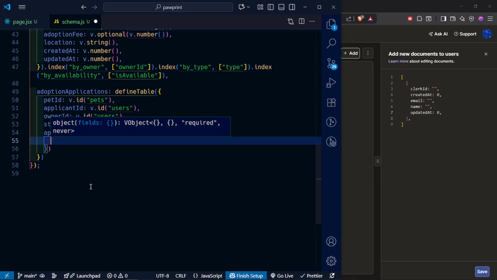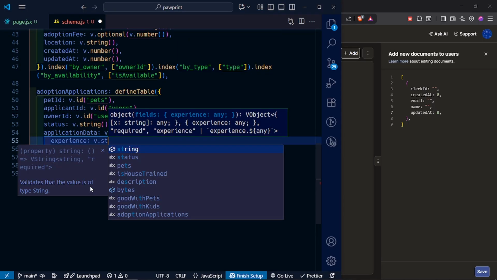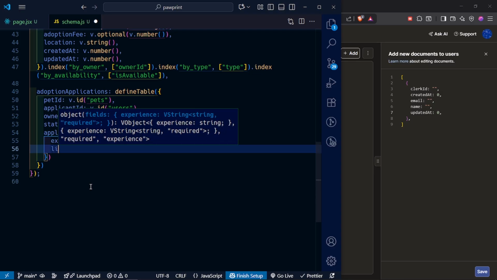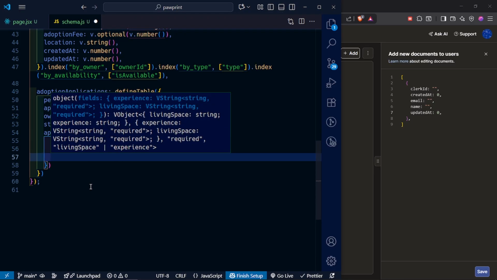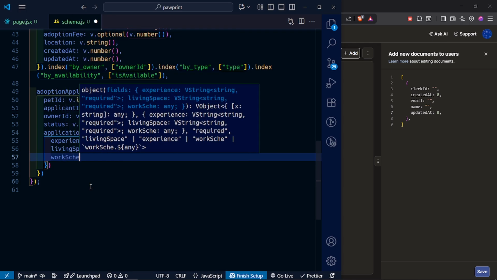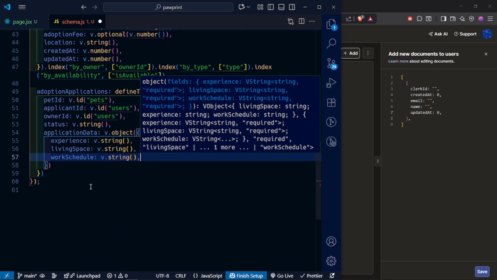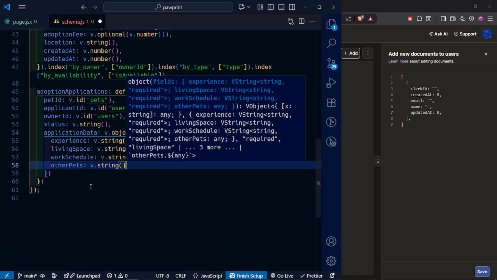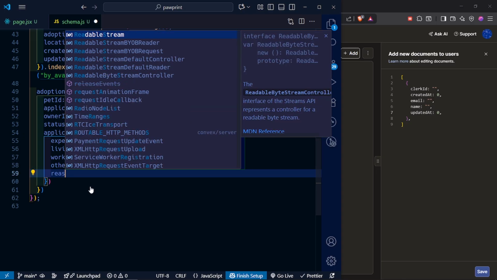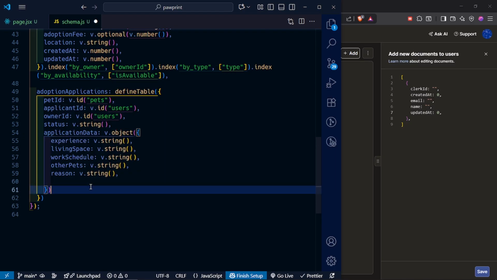And the application data in this case is the experience of the person, so experience, which is v.string. We need to get the living space, which is v.string. The work schedule, which is v.string. We need to get the other pets, whether they have other pets or not, so v.string. We need to have the reason for adoption, so why do you want to adopt, v.string. And am I doing this correctly?